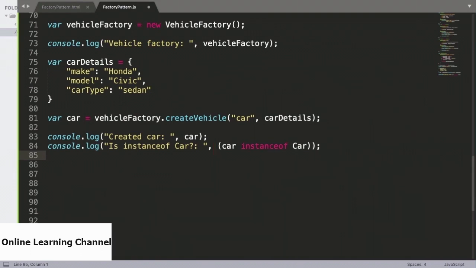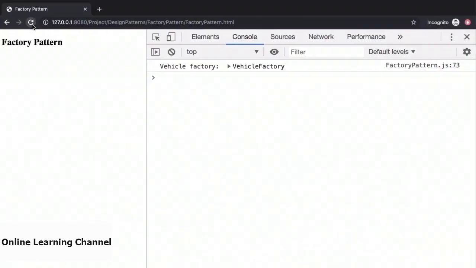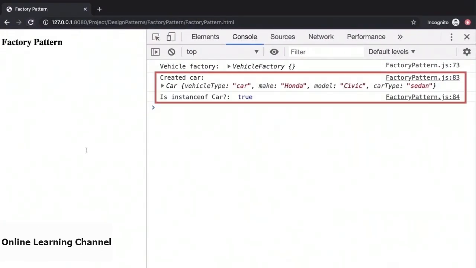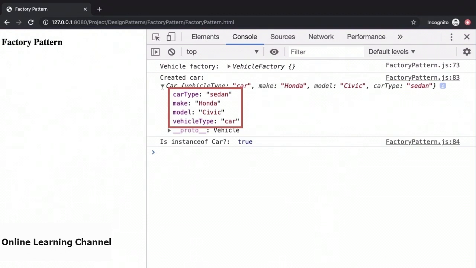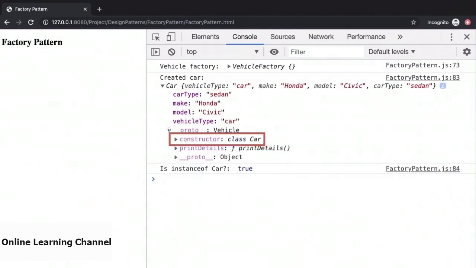Save the changes that you've made to this file and let's head over to Chrome and hit refresh on our factory pattern page. And there you see in the console log are details of the car that we just created using the factory pattern. I'm going to expand this car object and take a look at its contents. You can see that vehicleType is set to car, the make is Honda, the model is Civic, and the carType is a sedan. And if you take a look at the __proto__ here, you'll see the constructor that was used, which is the Car class constructor. And you can see that the printDetails function is also available in the __proto__.